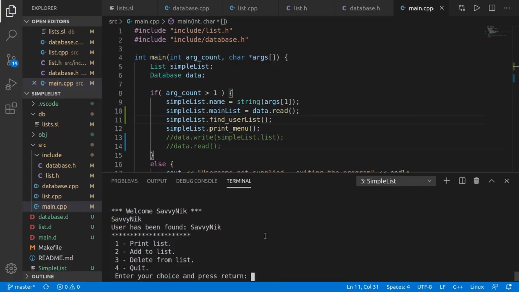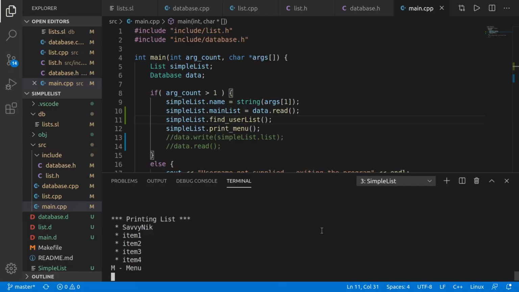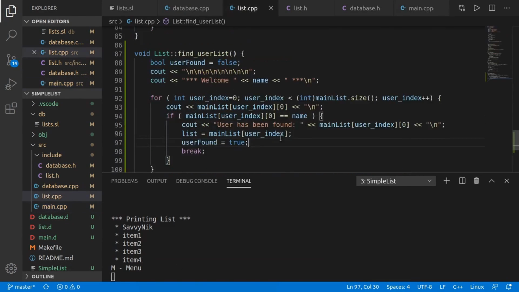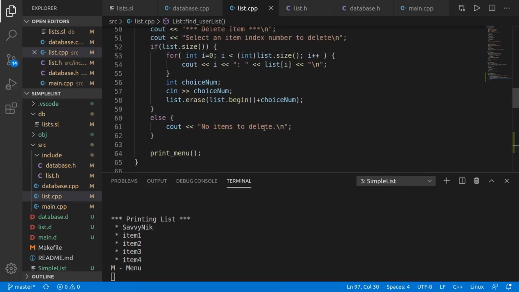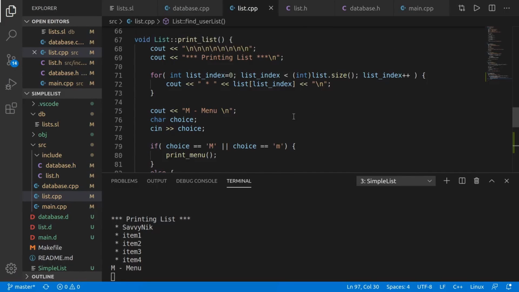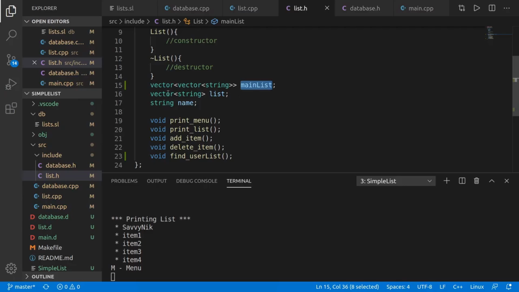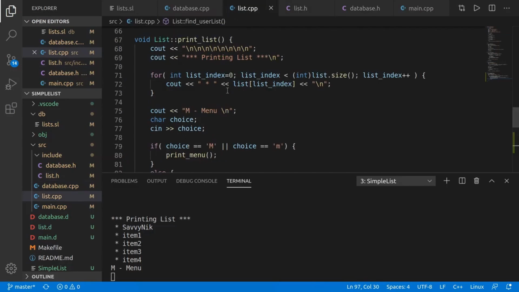Now the next thing I want to do is, we do currently have the ability still to print the menu, so let's go ahead and print the list and see what we get. Look at that, item 1, 2, 3, 4. So we didn't make any edits to the print list function, but since we used the two-dimensional vector to go ahead and just pull out one list from a certain user that was found, we just passed that into our list.h vector string list. And then we went ahead and used the same function to display that list. So it found all these items in the list.